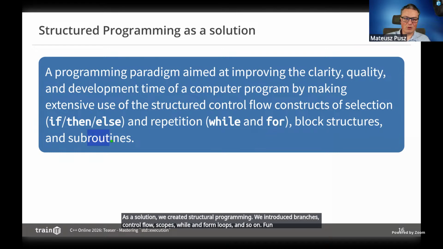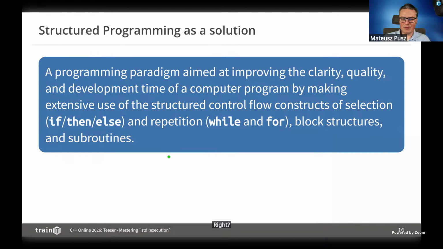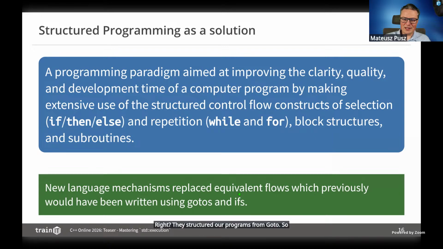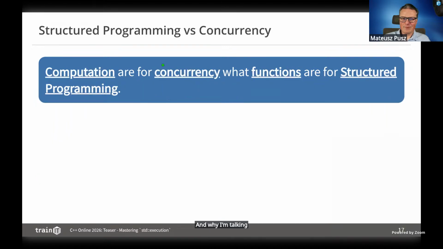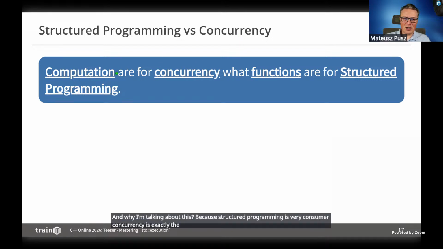Functions, called subroutines at this point, right? This structured our programs away from goto. So new language mechanics replace equivalent flows which previously would have been written using gotos and ifs. And why am I talking about this? Because structured programming versus concurrency is exactly the same, right? Coroutines are for concurrency what functions are for structured programming.